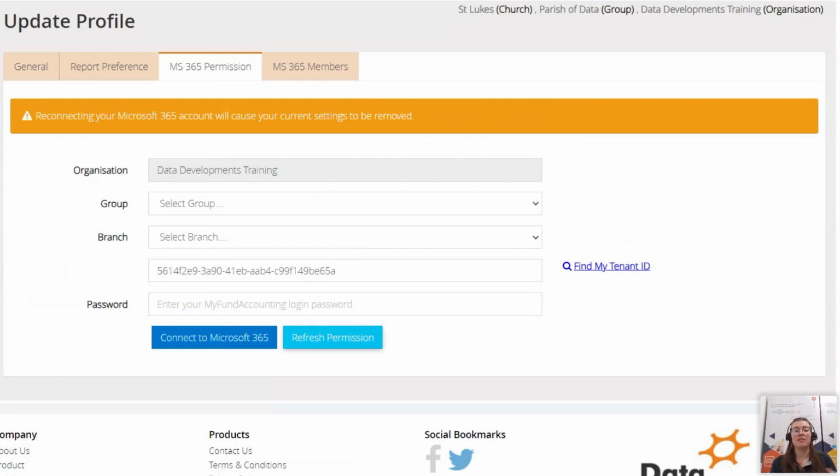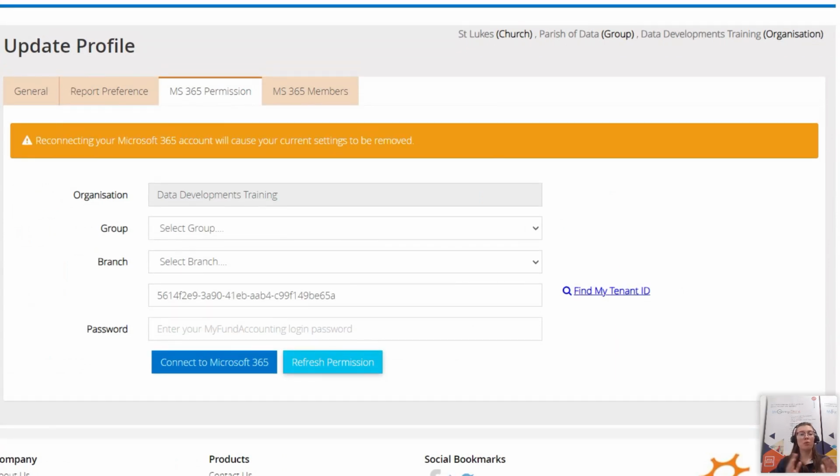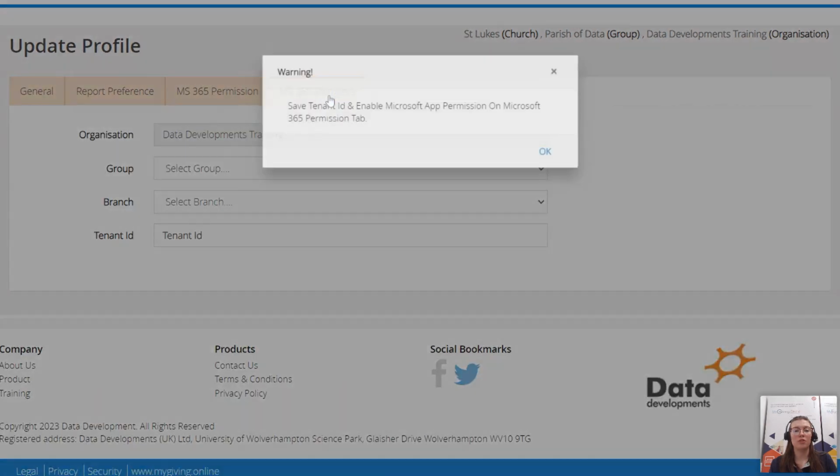And then you just need this tenant ID. When you're setting this up, we can provide you information about how to access the tenant ID, but this will be something that you can get from your Microsoft 365 account. Once you've got that, you just pop it into the box there, and then you enter your MyFundAccounting login password, and you click the Connect to Microsoft 365 button there. And that will connect your Microsoft 365 business account to your MyFundAccounting.Online organisation or branch, whichever level you chose to set it up as.